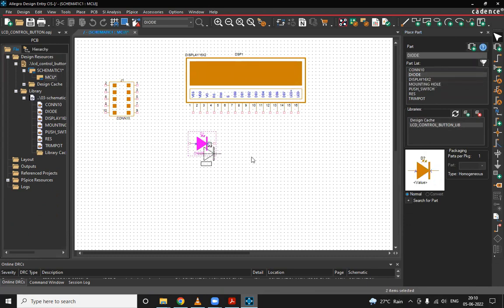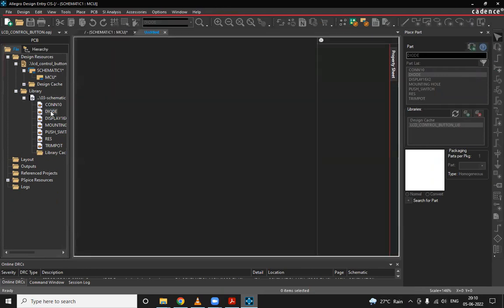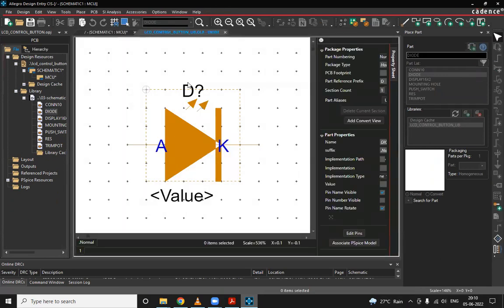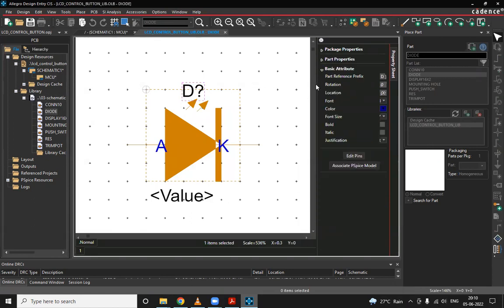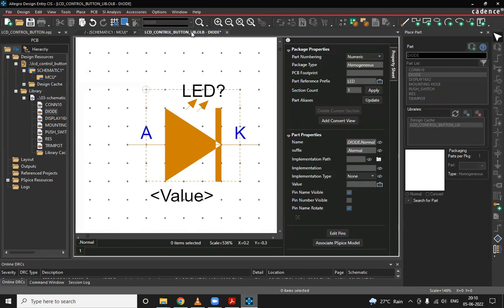Diode. Oh, this is LED, no, not diode, right? This is LED, right? Not diode. So here we will write LED. Part reference LED. This A and K need to keep here. Save, close.